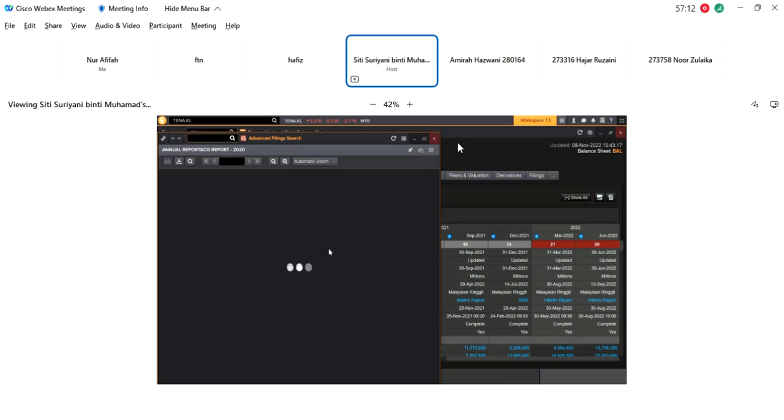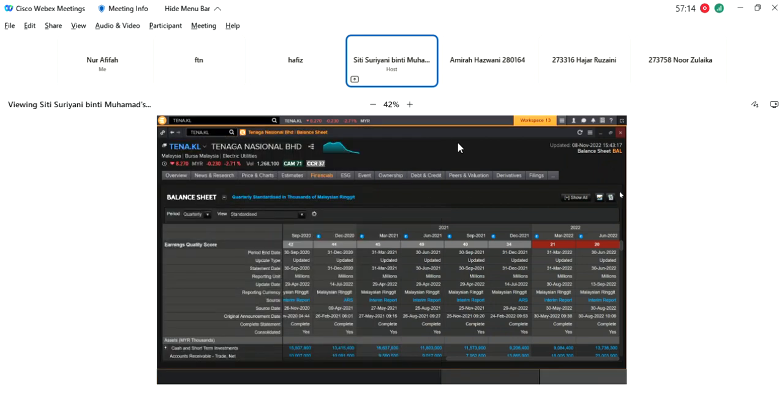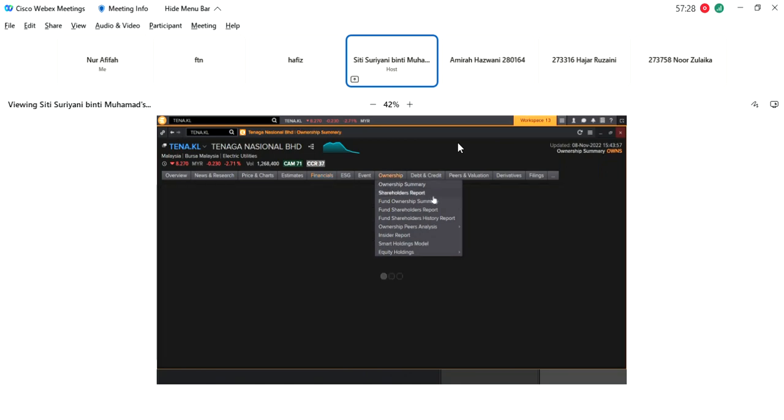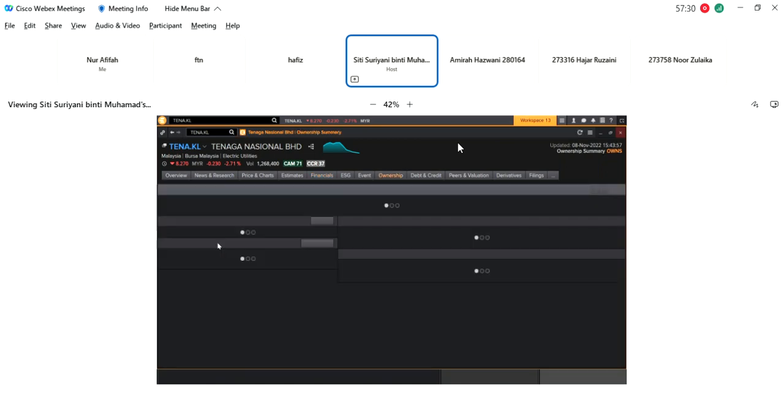Okay, or you can download in the Excel form. And also we have the ESG, environmental, social, governance. We have the events, ownership summary, and so on.